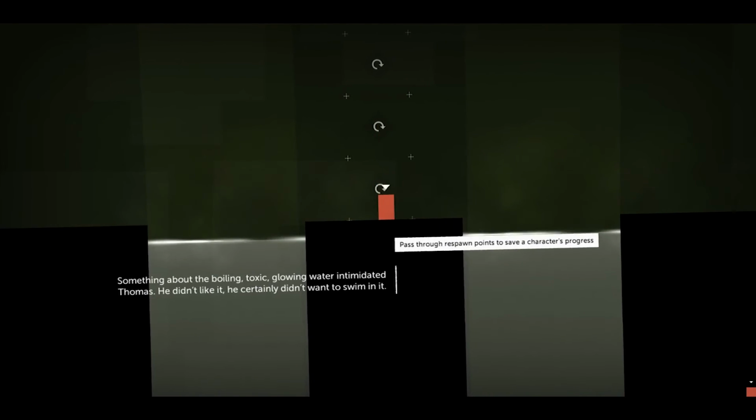Something about the boiling, toxic, glowing water intimidated Thomas. He didn't like it. He certainly didn't want to swim in it. He made another mental note.